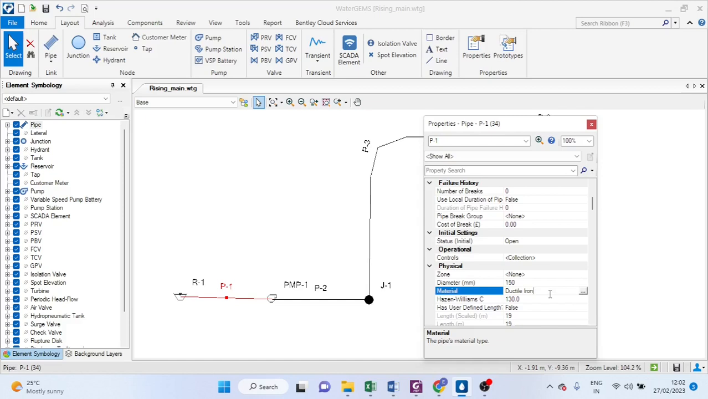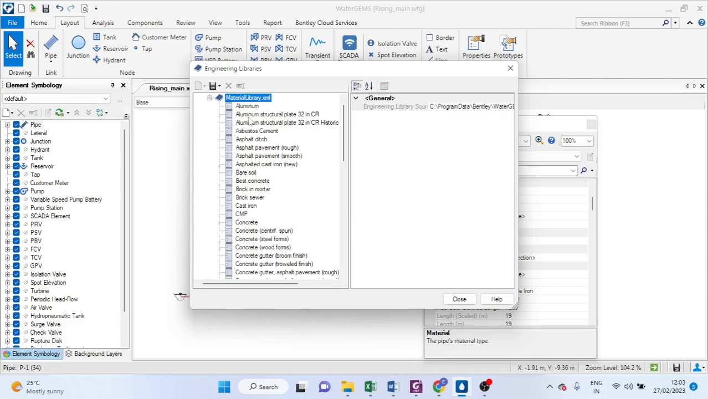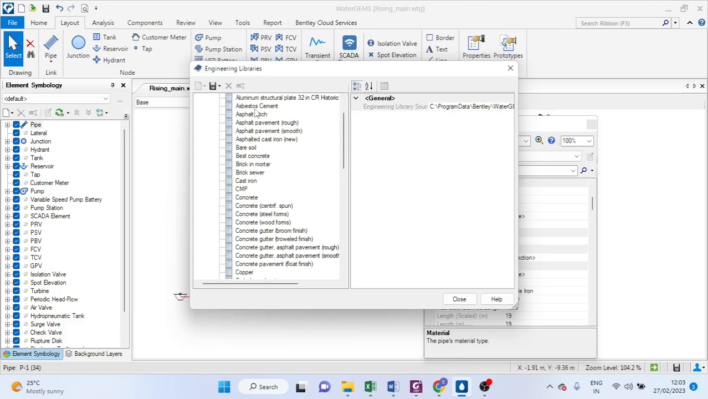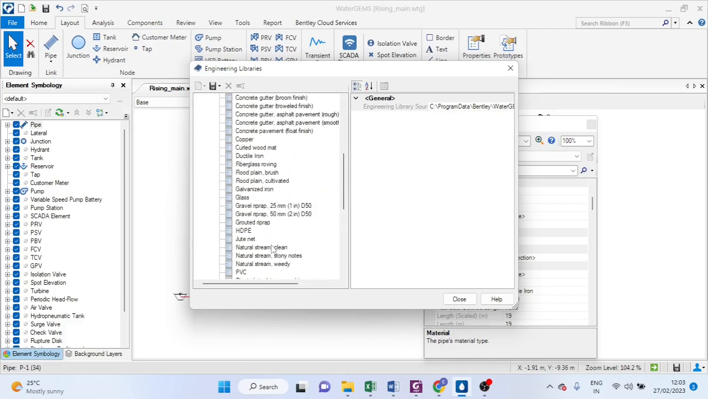How do we enter PVC material? Pay attention again. Hello, are we together? Listen, see here, click this one. You see, these are engineering libraries. It is where you can find different materials to use in your model. Now click this plus sign, again click this to expand. Now these are materials which you can use in your model. There are many materials to use in your model.